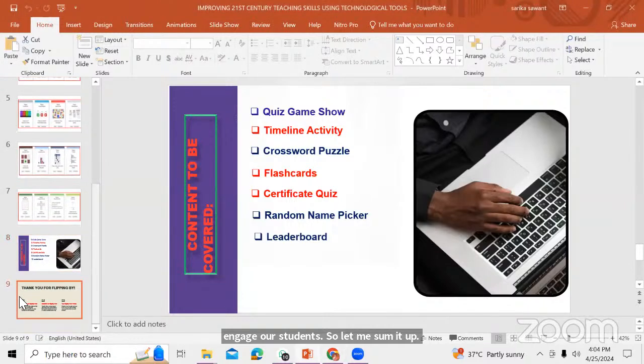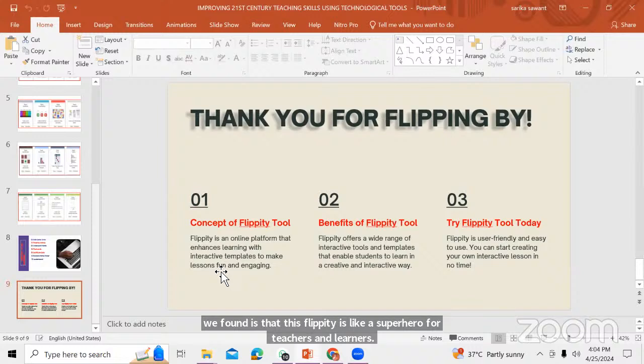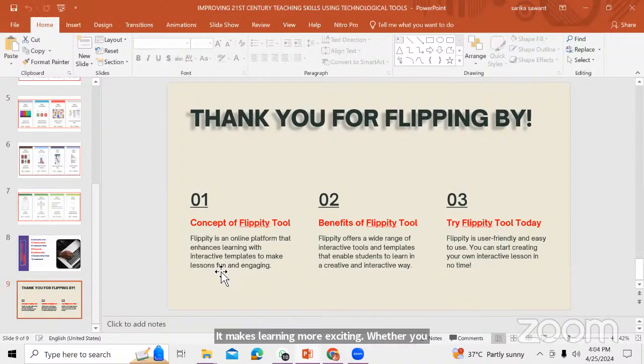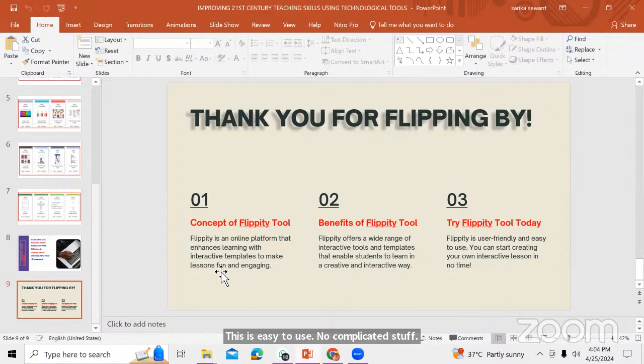To sum it up, our session about Flippity has shown an awesome way to make learning more fun and interesting. What we found is that Flippity is like a superhero for teachers and learners. It makes learning more exciting, whether you are in a classroom or doing online courses. And the best thing is what? It is easy to use, no complicated stuff, no need to install anything, no need to download anything, without any cost, just fun and learning. So let us go ahead and try using Flippity.